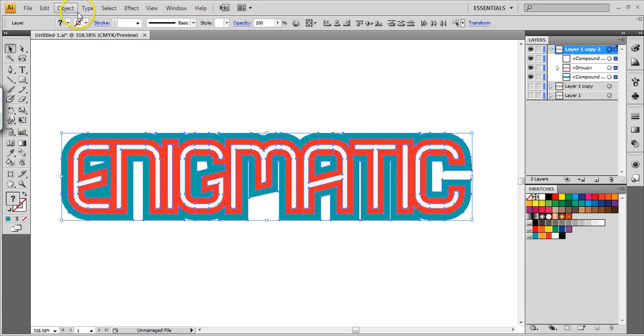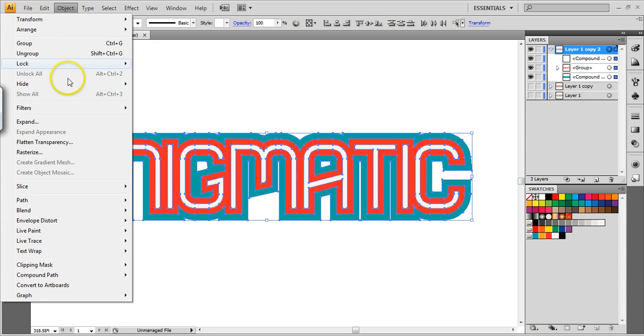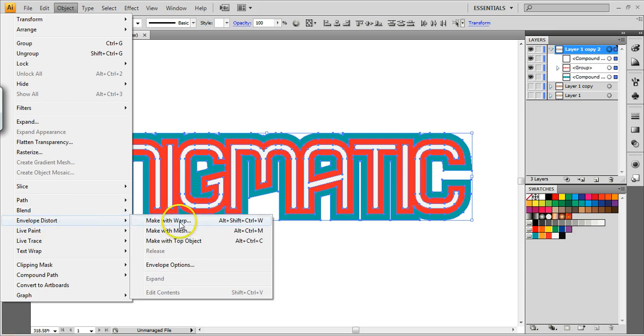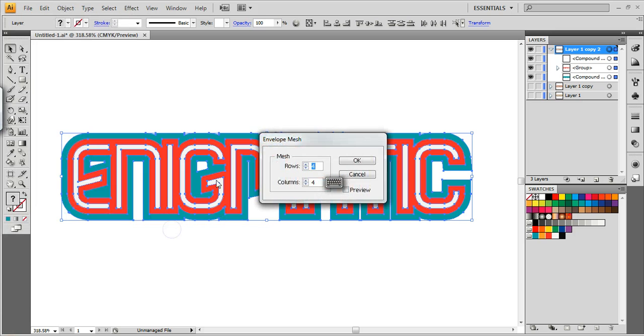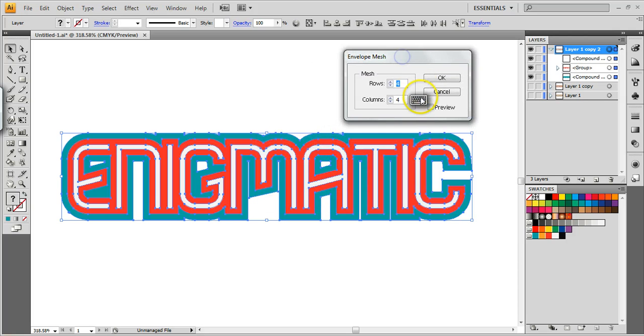So, just like before, we're going to go to Object, Envelope Distort, and this time we're going to hit Make with Mesh. Now you get this dialog box, and of course by default you should always hit Preview. As you can see, you get essentially a cross section of vertical and horizontal lines with points in the middle. These are anchor points, every single aspect, just like working with a mesh. And once you actually lock this in, each one of those anchor points will have handlebars of Bezier curves that you can actually distort.